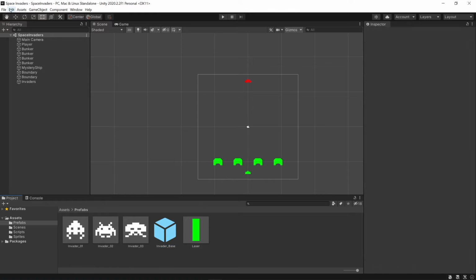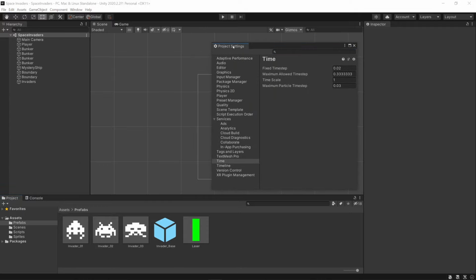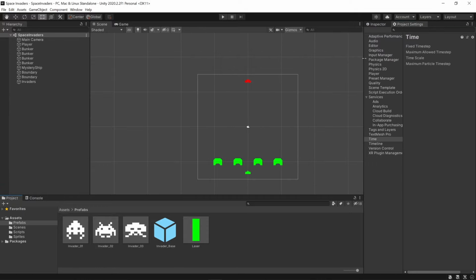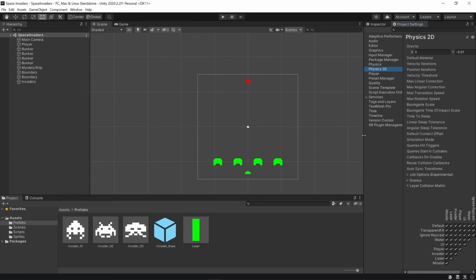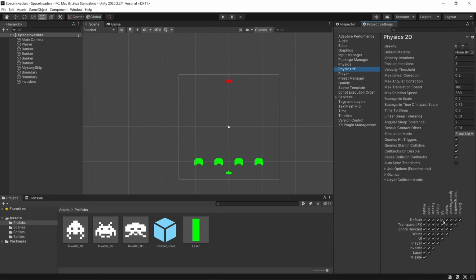And then from here, if we go to edit, project settings, you should get a new window. I'm going to drag this over here on the side. We want to look for physics 2D. You can see at the very bottom is a collision matrix. So this is what's indicating what layers can collide with what other layers. So we want to turn off collision between our player and laser. We also want to turn off collision between our invader and missile.